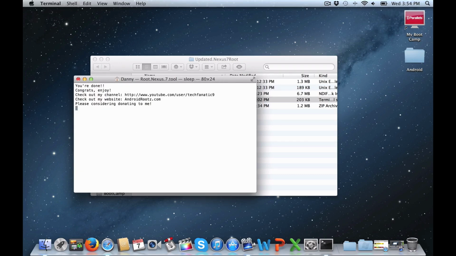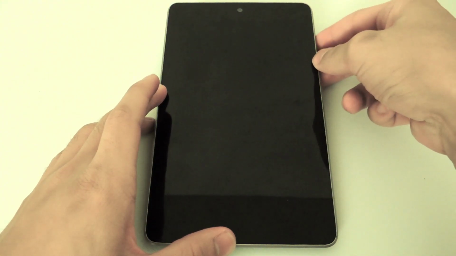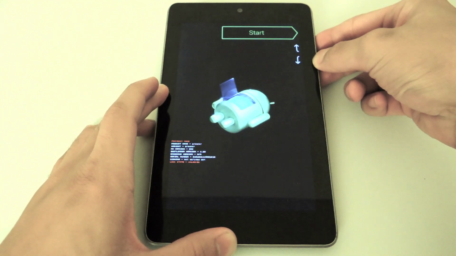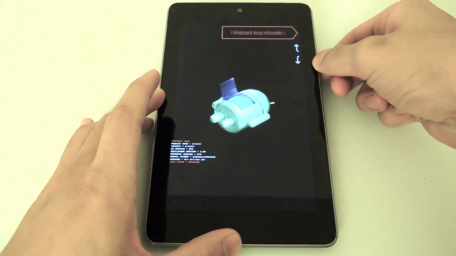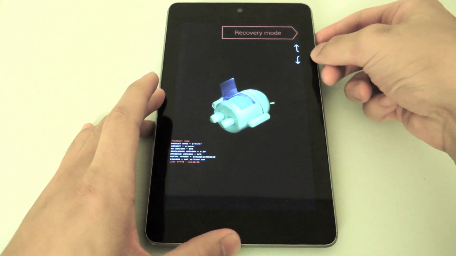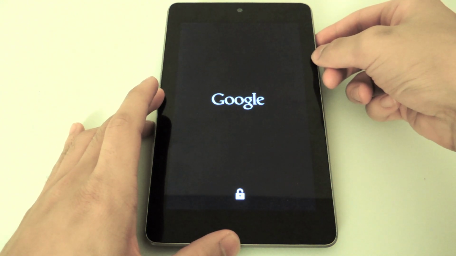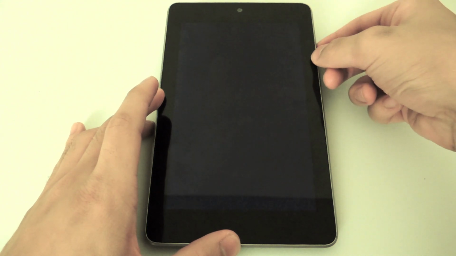Now I'll head over to my Nexus 7 tablet, boot into the custom recovery, and I'm going to show you how to flash the files. Now here I have my tablet. I'm just going to boot it into bootloader mode, holding down the right buttons. Here it is. Just want to go down to recovery mode. Press the power button again. Now it's going to boot into ClockworkMod, where we'll be flashing the SuperSU file.